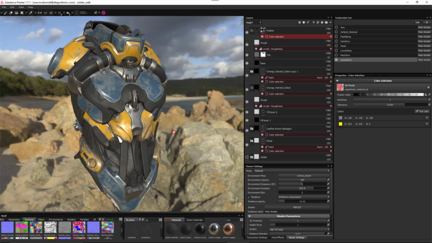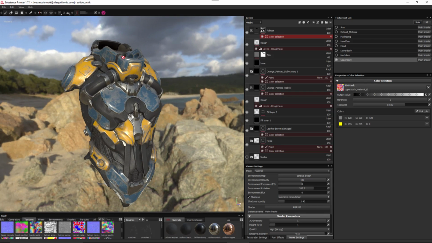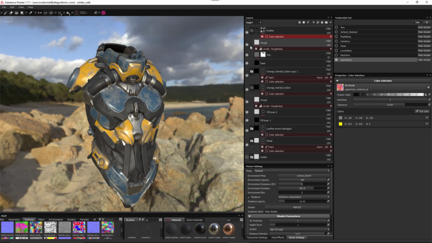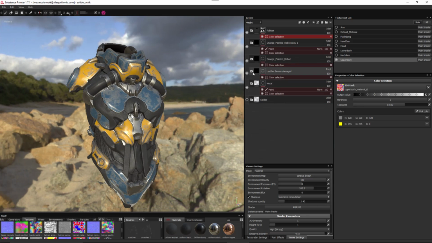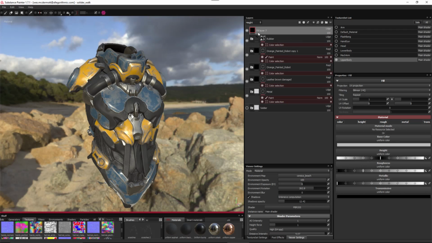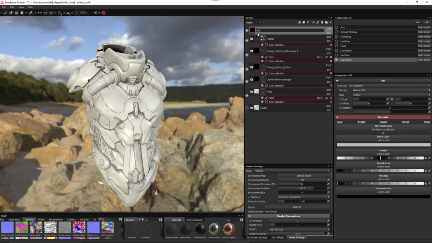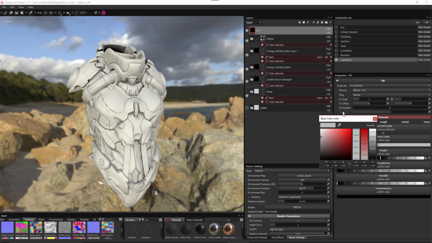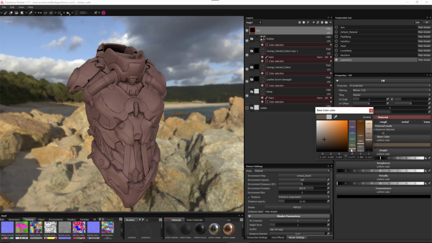Okay, so now that we've kind of divided this object up here into these multiple materials, I'm now going to add a dirt effect on top of everything. So here I'm going to add a fill layer, and this here will be our dirt. And I'm going to adjust my roughness fairly high, and let's just choose a color here for this dirt.